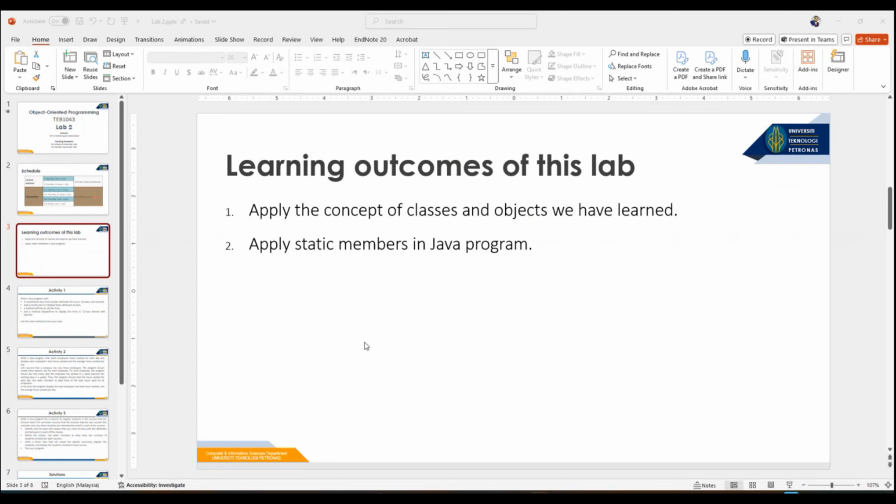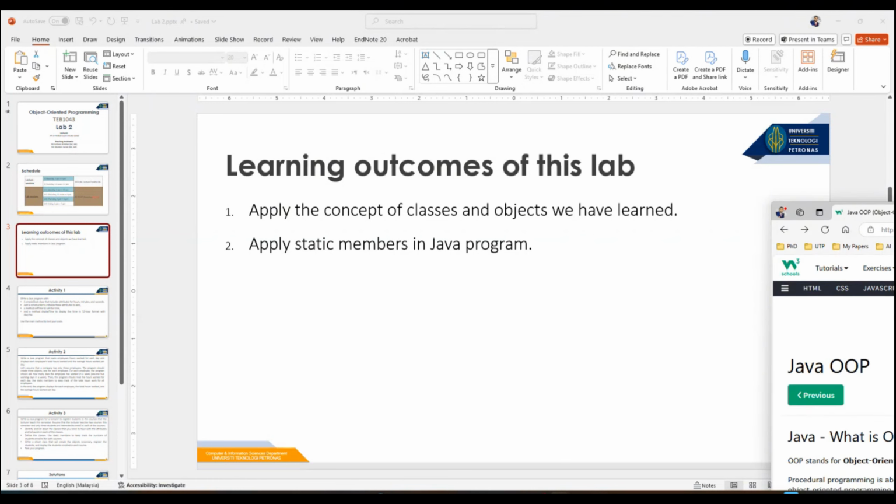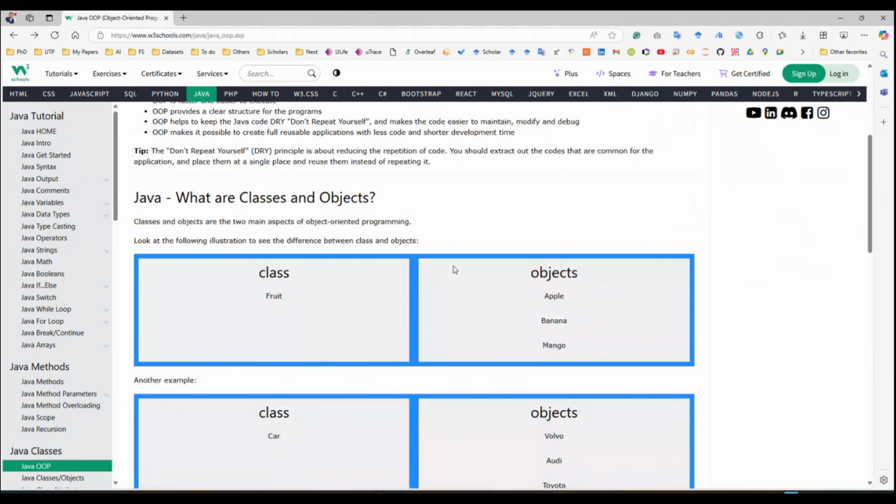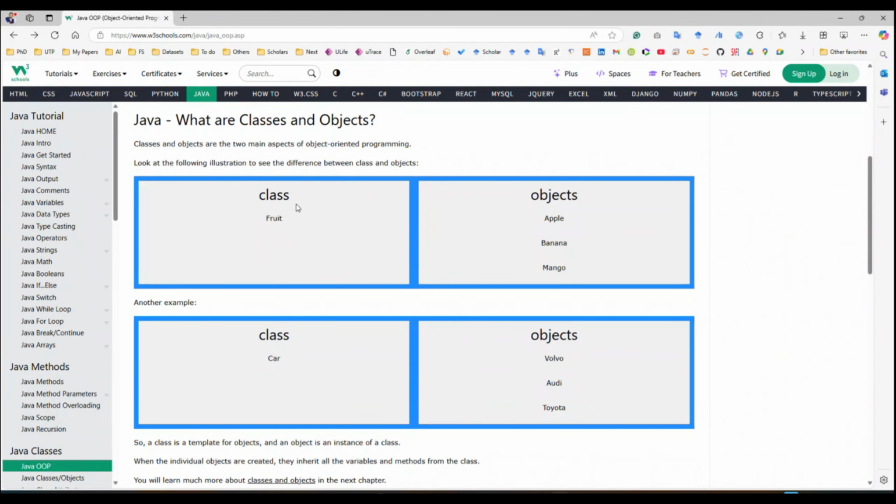At the end of this session, you will learn how to apply the concept of classes and objects, and then how to apply some static members inside your Java programs. Before we start the activities, I would like to give you a little introduction about classes and objects in Java. If you need to create a class in Java, you need to create it inside a separate file, or inside the other file.